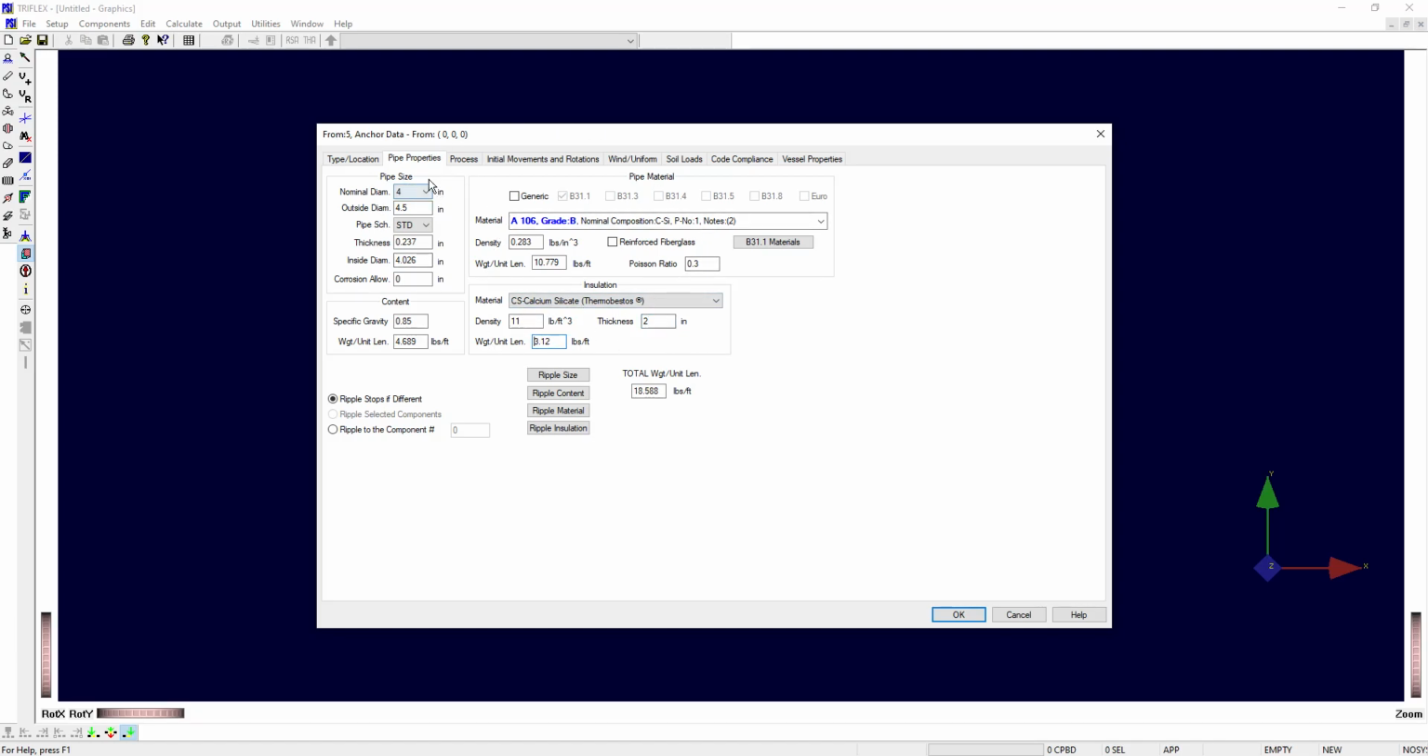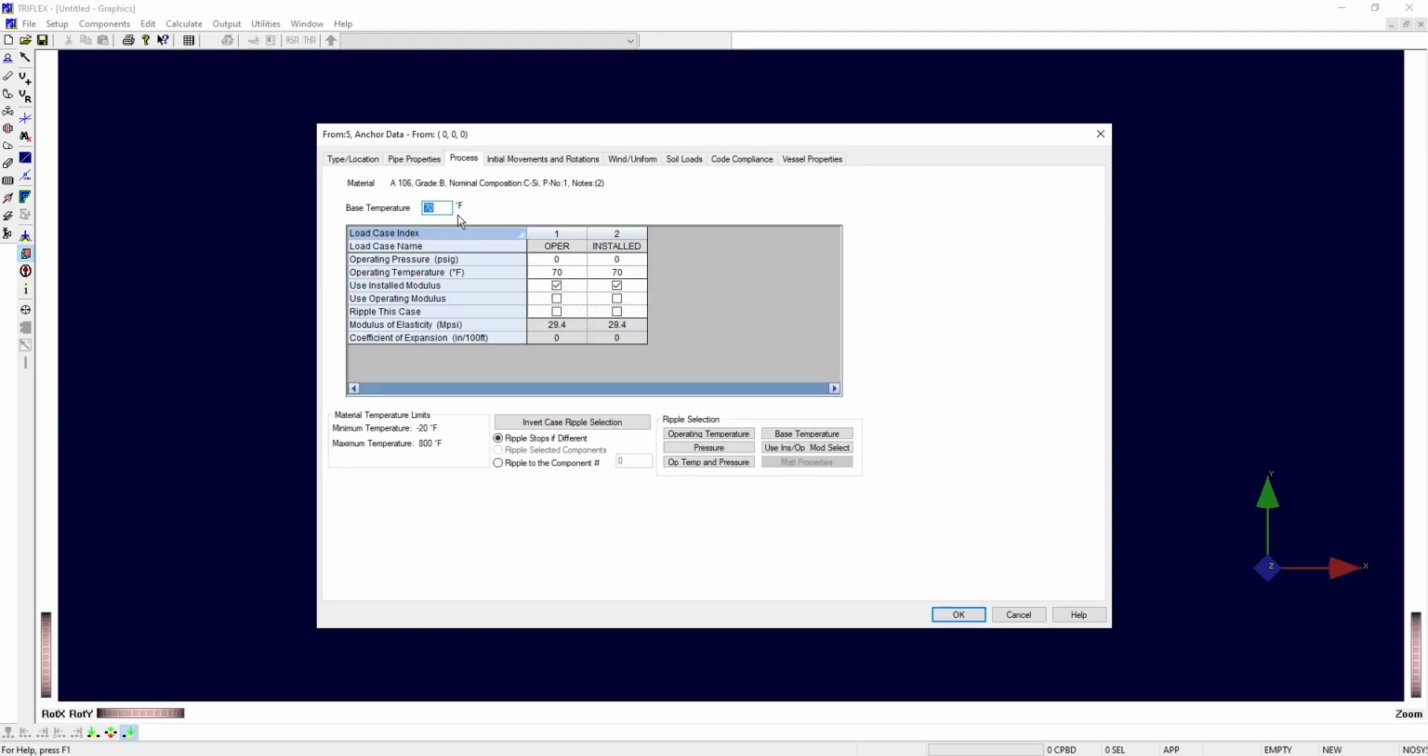So now we look around in each of these groups, pipe size, pipe material, insulation content, and we see these reiterated here, right? Ripple size, ripple content, ripple material, ripple insulation. Ripple is our word for a blanket change using a selection of some sort. You can go from the very first component to the last, or you can select components and only ripple changes on selected components. Okay, so now we have all of our specific weight and pipe information.